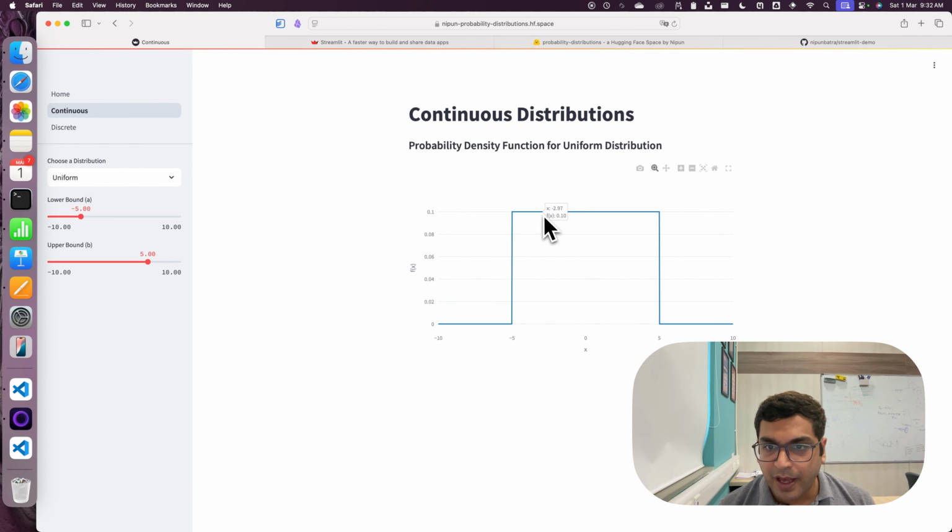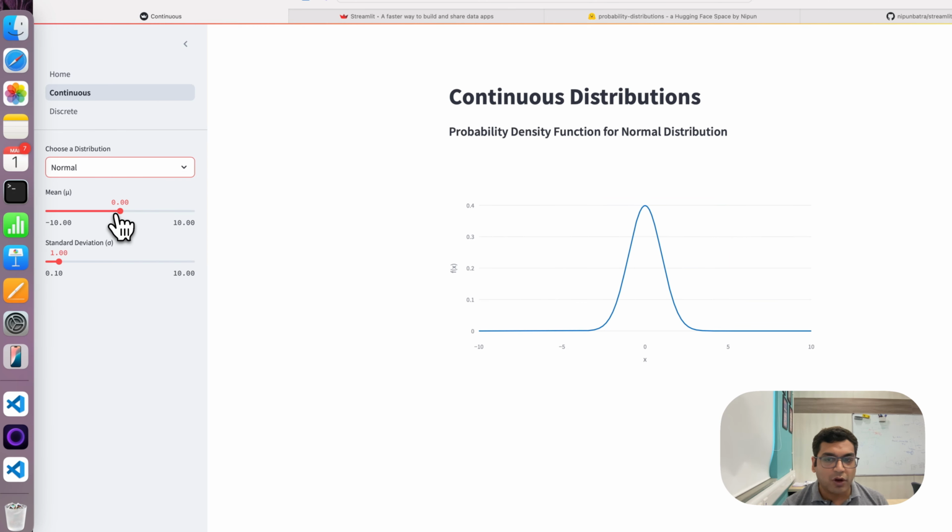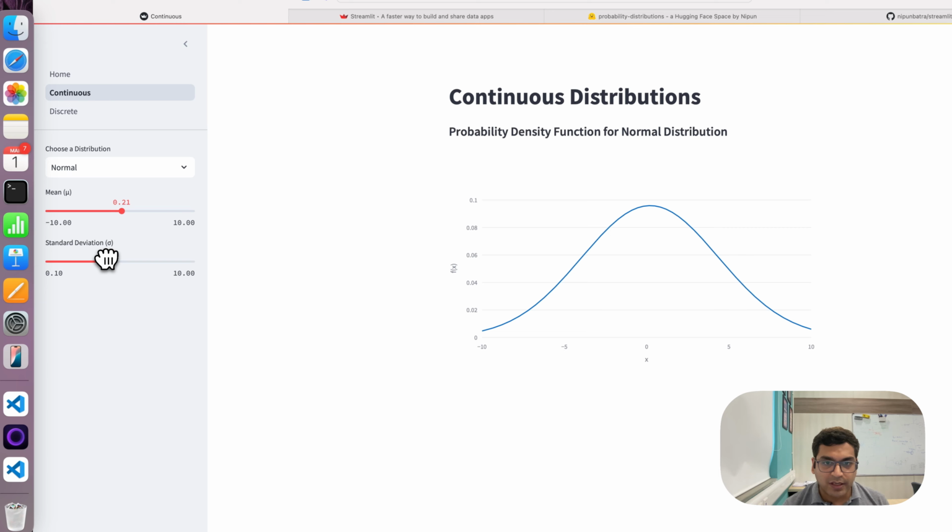In this app, I can also hover my mouse on these values and I can see the x and the f of x. We can modify the lower bound and the upper bound in this case for the uniform distribution. Or let's say if I were to choose a normal distribution, you can see if I vary the mean, the distribution shifts toward the right. If I increase the variance, you can see how the distribution becomes more spread.